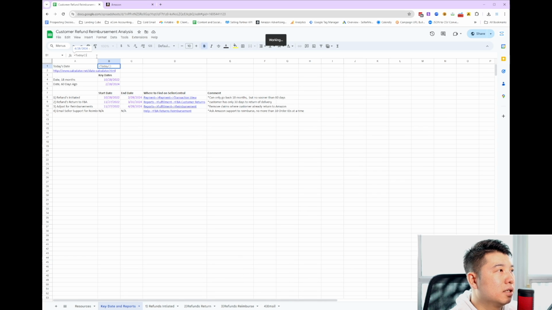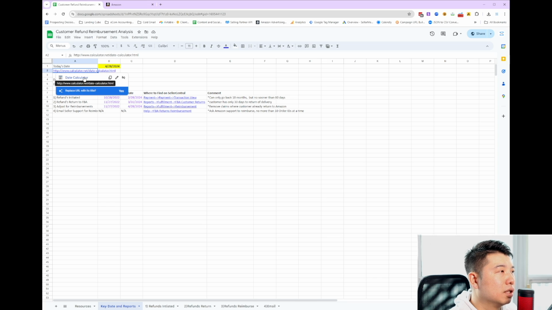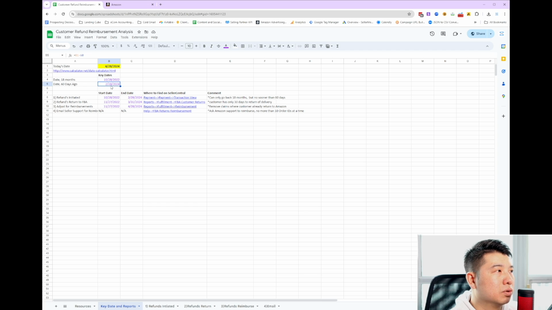This is today's date, so we're going to do it based on today's date. As per the actual policy, we could do the claim window from any refunds 18 months ago. So 18 months ago, if I calculate using this particular website, would be this particular date, and then 60 days ago would be this date right here, and basically 60 days minus today's date. And then we could figure out the actual dates.